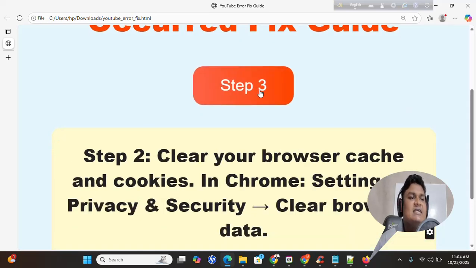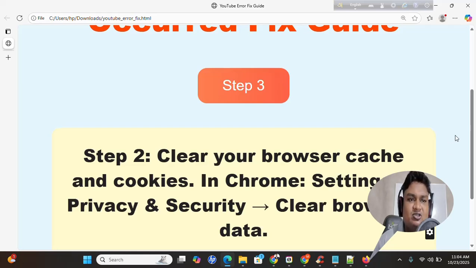Step 2, clear your browser cache and cookies. In Chrome browser, we should go to settings, then go to privacy and security, then go to clear browsing data.